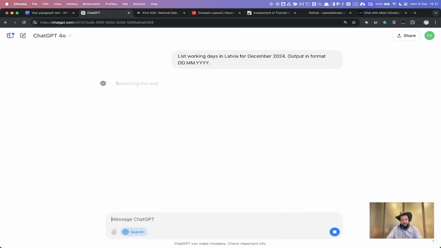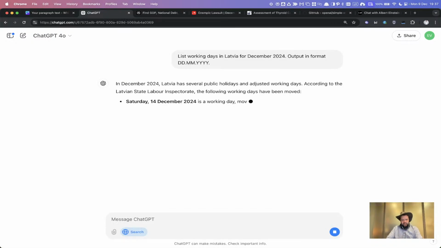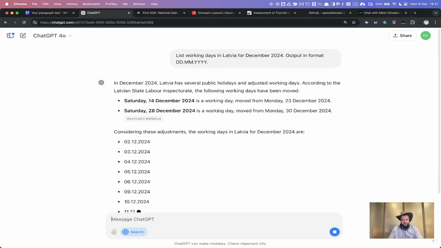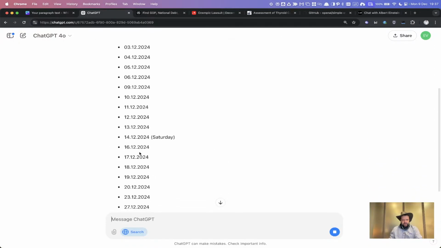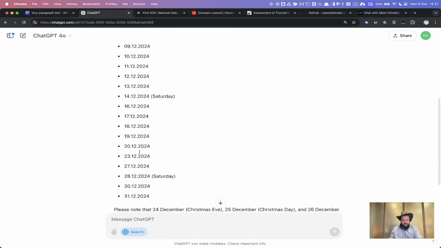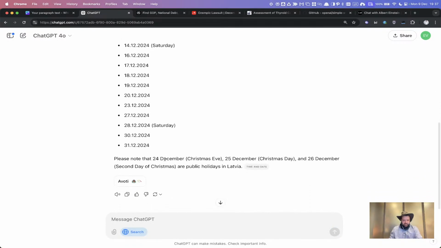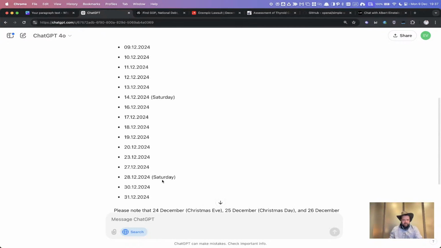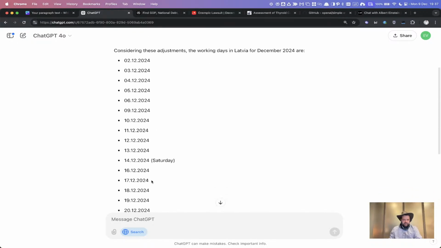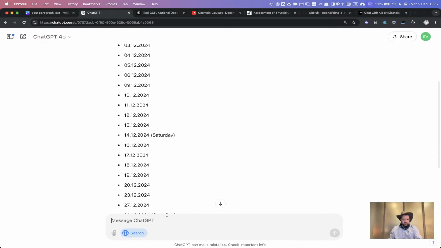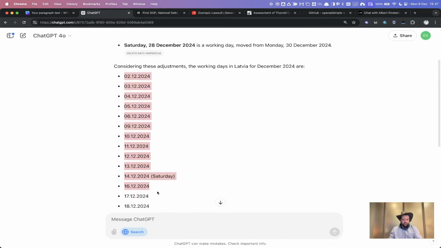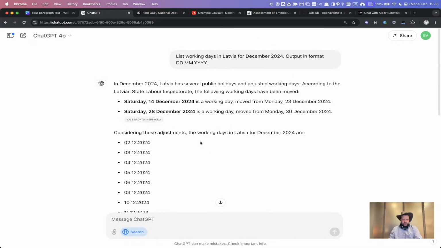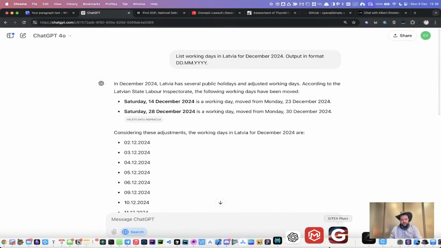Let's see. So instead of going to the calendar and copying things step by step, you could just use something like this, see? And it generates all of these working days. Hopefully they are correct. They also note that 24, 25, 26 are free. Even if you don't like it in this format, you can just produce it in some other format where you can easily copy and use it in some other document, for example. So things like that are quite useful to define the format.